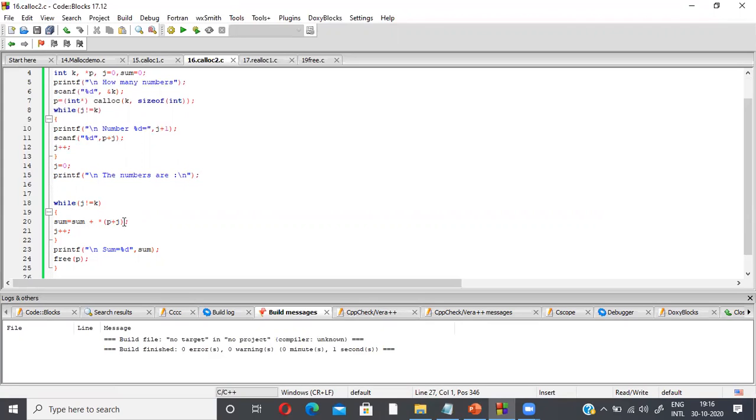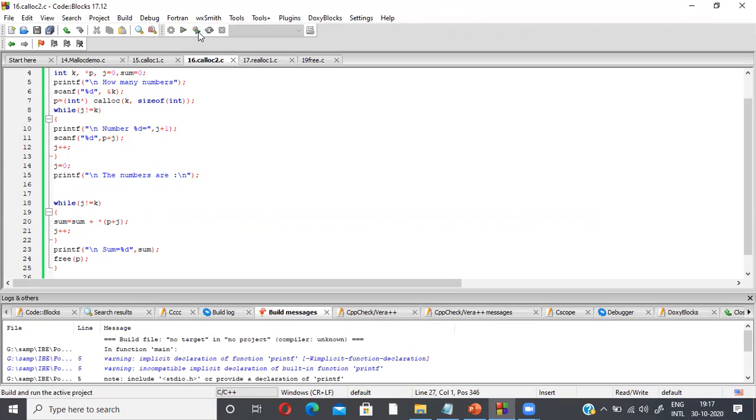This will find the next element, at memory address plus 1, the second element, and it will be added to the first element and stored in the sum. Likewise, all the elements are added until j is equal to k. Once j is equal to k, it will come out of the loop and print the sum. We'll run and check the program.